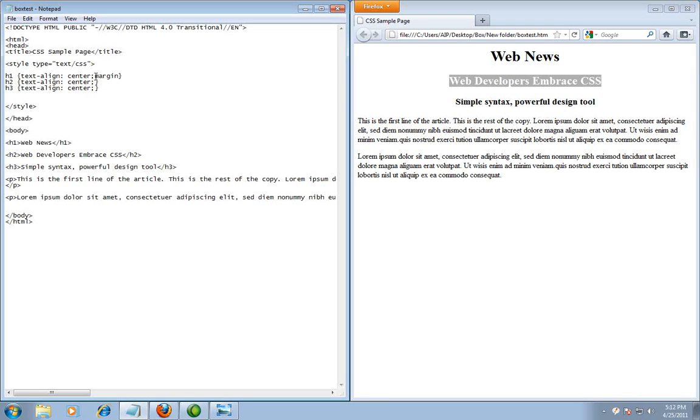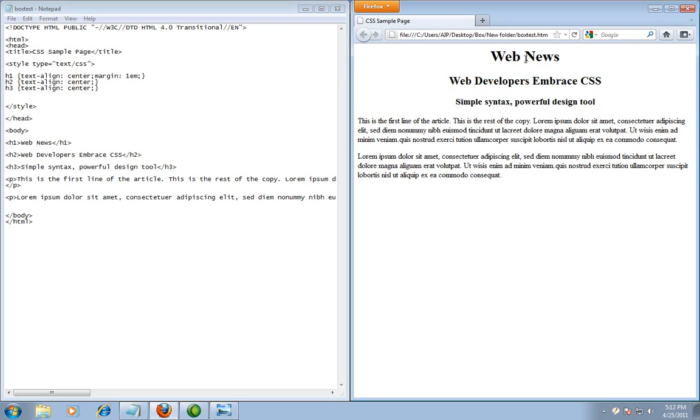So I'm just going to type in margin colon 1em. Don't forget your semicolon. And what's going to happen here is it's going to put a margin around that. Again, you can't see it, can you? Because there's an invisible section around your text. Now, where's it going to put it around? It's going to put it around H1, which would be web news.